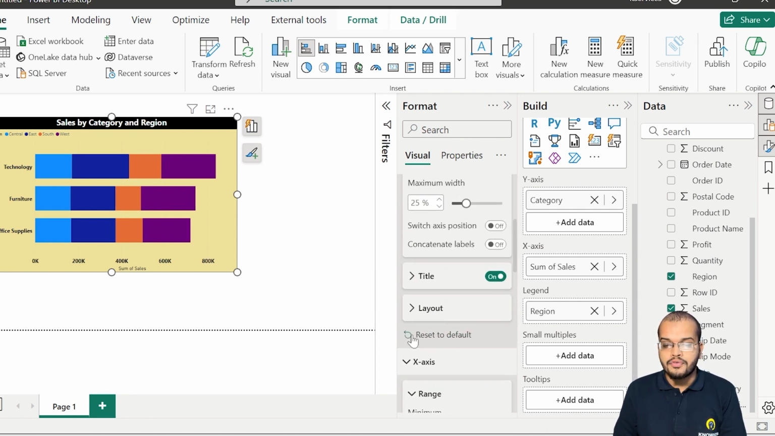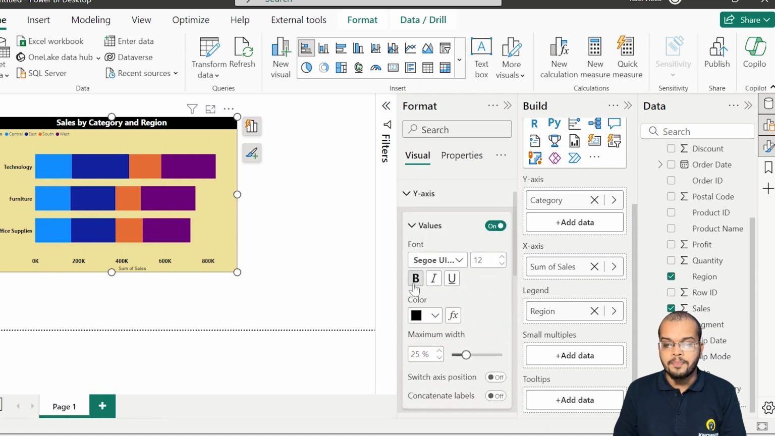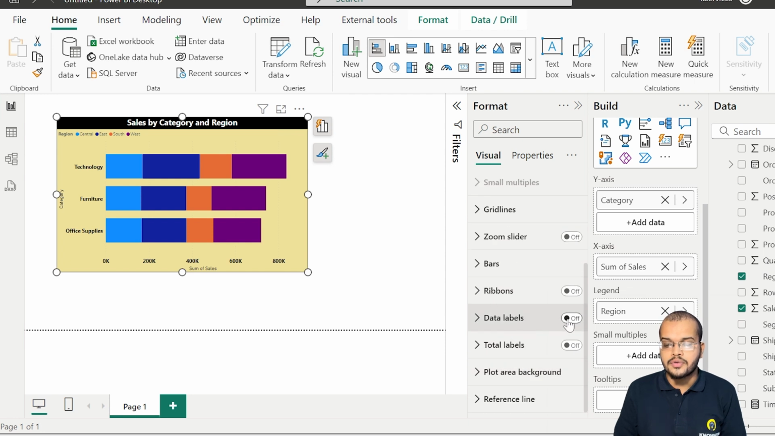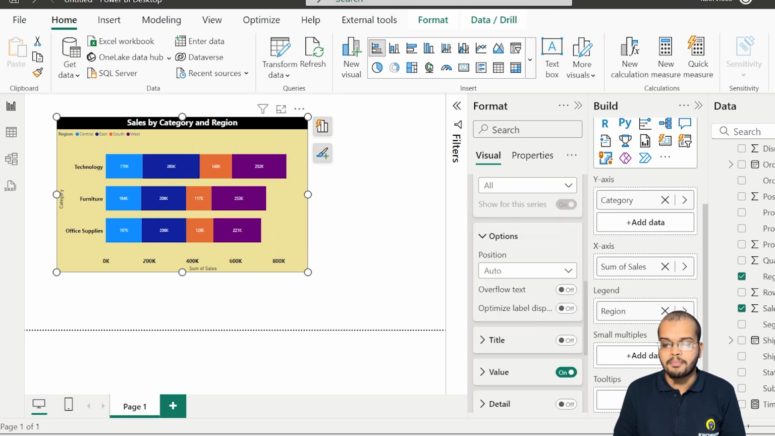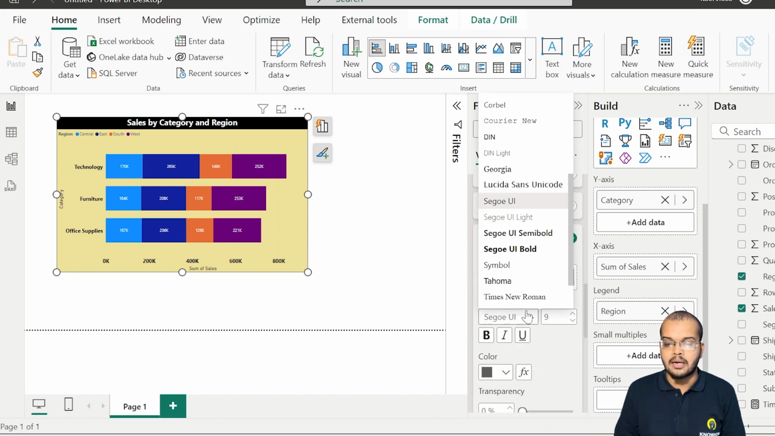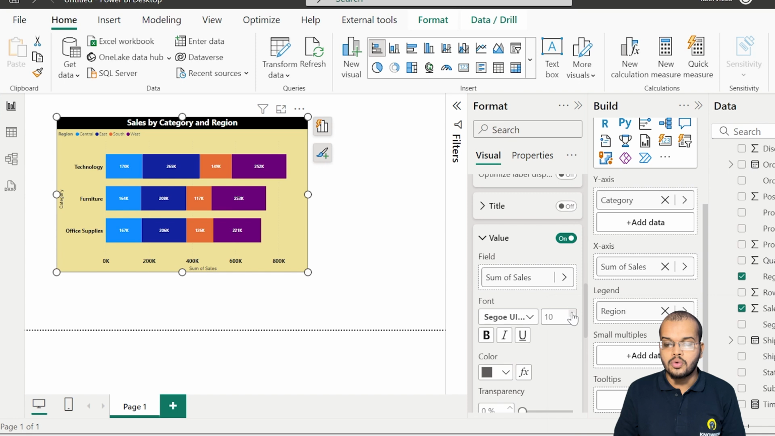My dear viewers, now understand one point here. We have x-axis and y-axis, but we do not have how much sales we have got for each region, for each category. For that we need to turn on the data labels. I have switched on the data labels. Now we can see that these are also in thousands. That's the interesting part. Now the value size is also very small. Let me increase the value size. I'll make it bold and increase it to 12 as well. Now my values are also clearly visible.